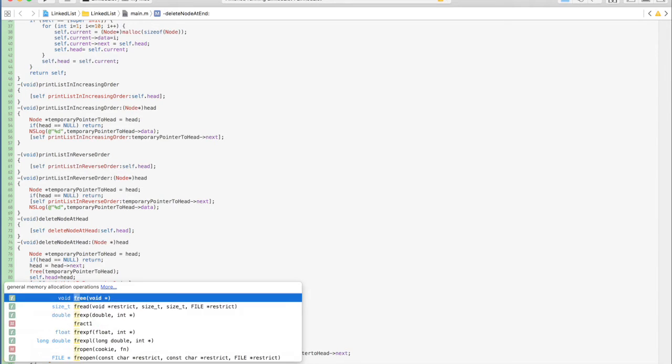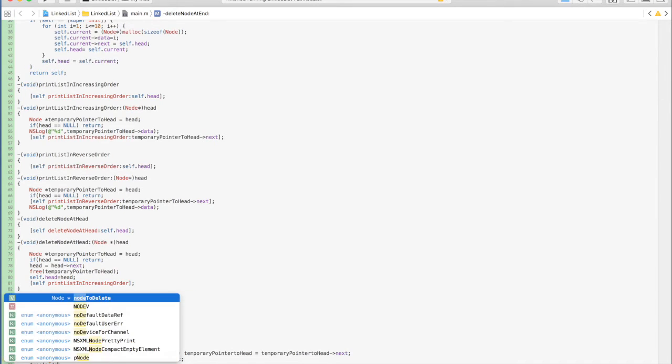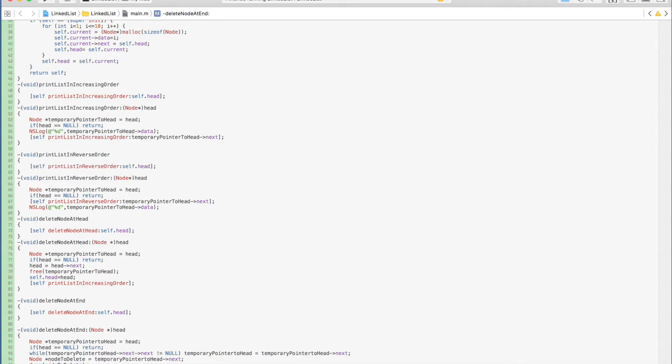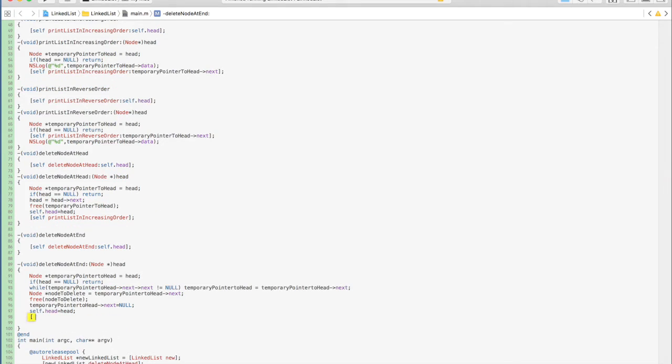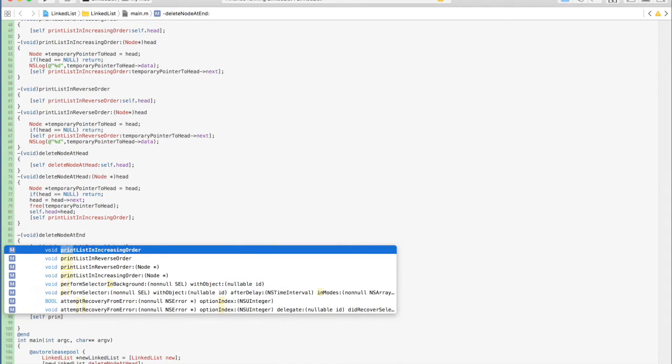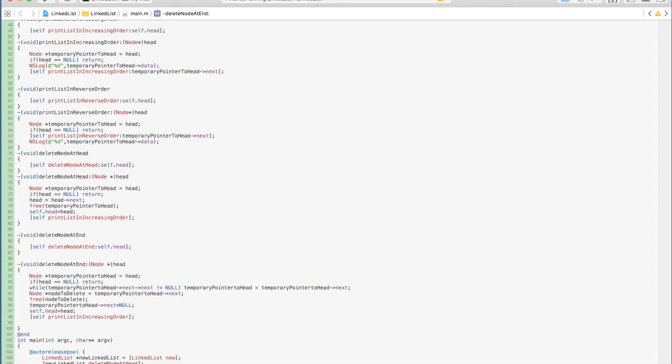After that, another pointer is used to hold a reference to the last node in the list. The last node is now deleted using the second temporary pointer.